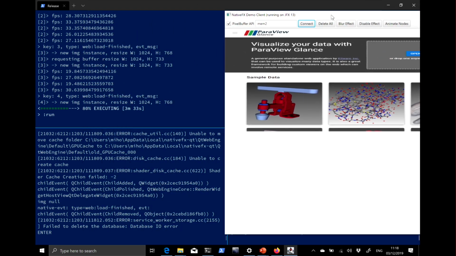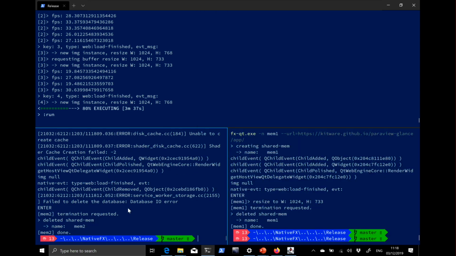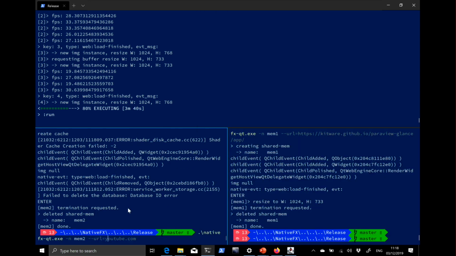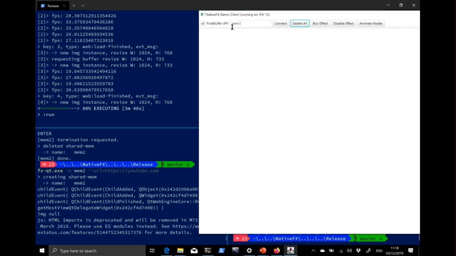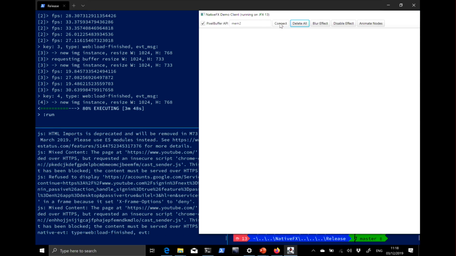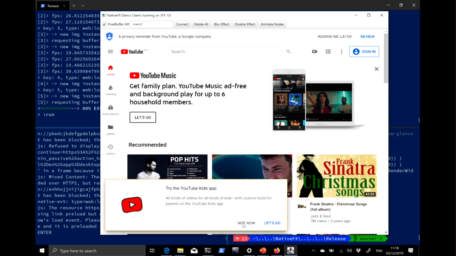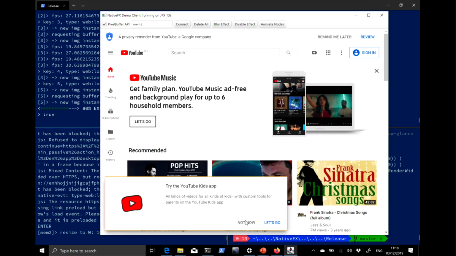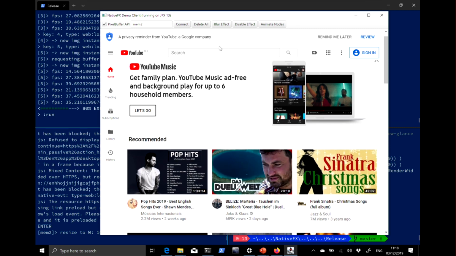Database I/O error. I don't know what this is. Let's try again. Maybe we need HTTPS. So this looks much better. And we just run, let's search for JavaFX.